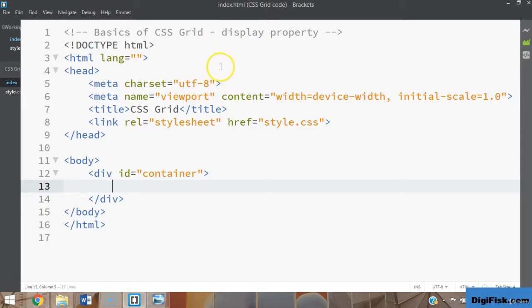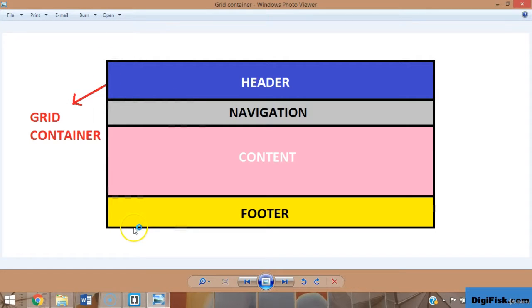Welcome to this lesson. In this lesson we are going to be looking at grid items. These are our major items. Everything inside a grid container is called a grid item. So header is a grid item, navigation is a grid item. That is every direct element inside a grid container.